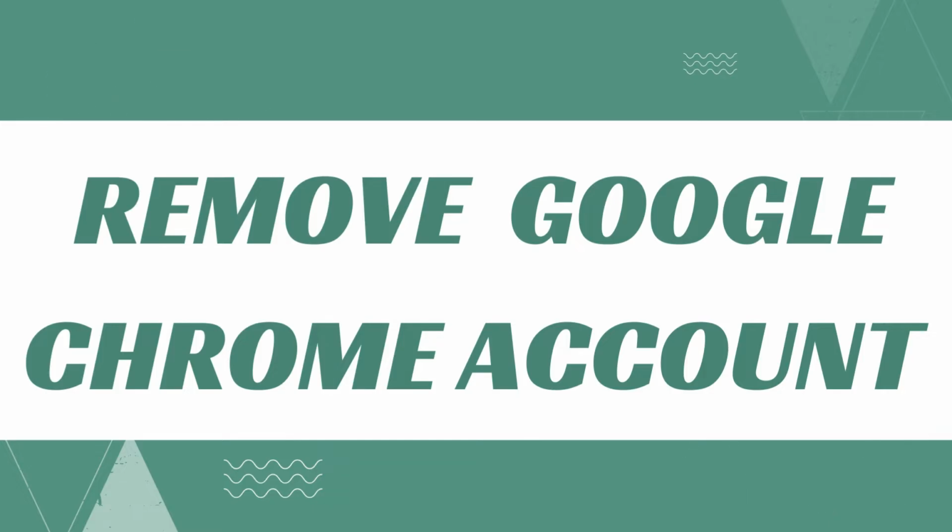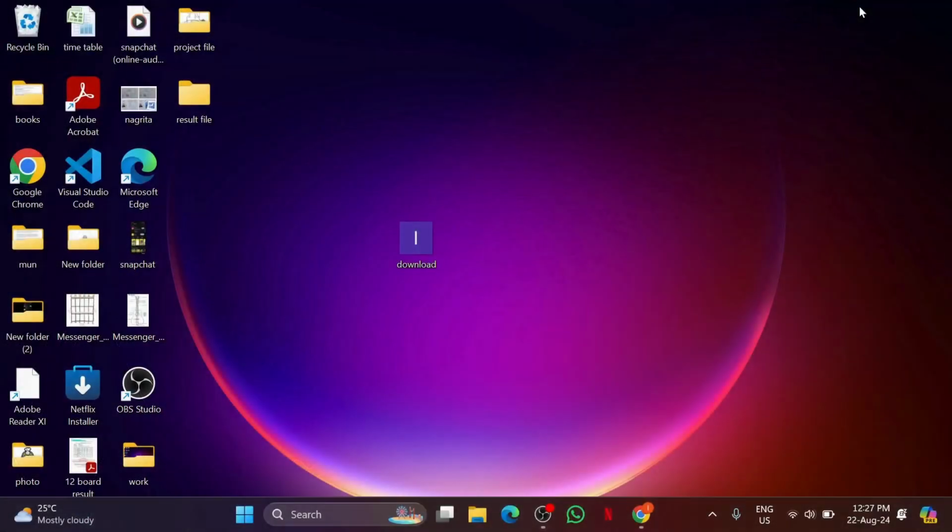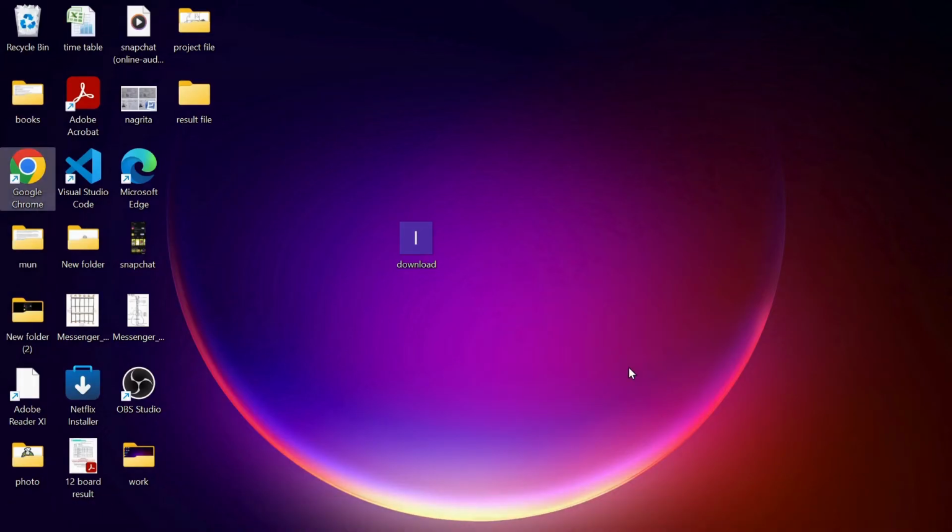Today we are going to learn how to remove a Google Chrome account. To remove a Google Chrome account, that is your profile or Google account linked to Chrome, you can either remove your Chrome profile or sign out your Google account within Chrome. Both options are easy to execute and help manage your privacy data across devices.